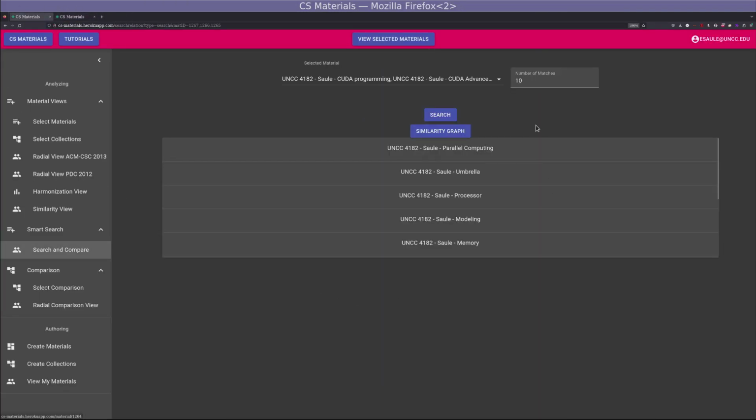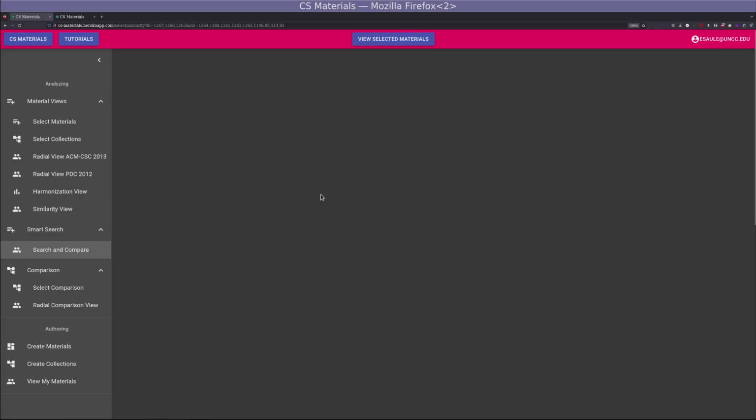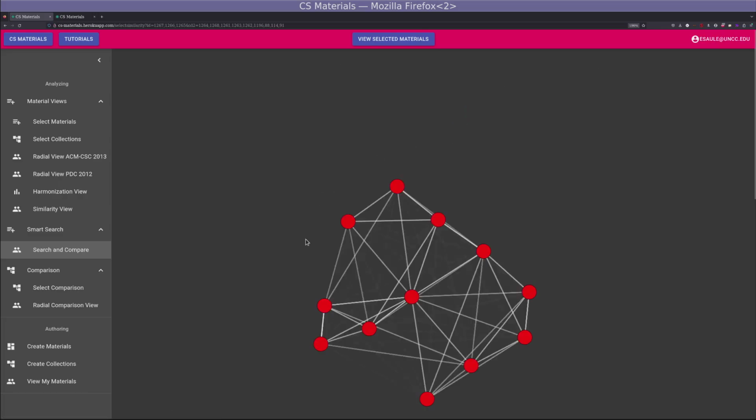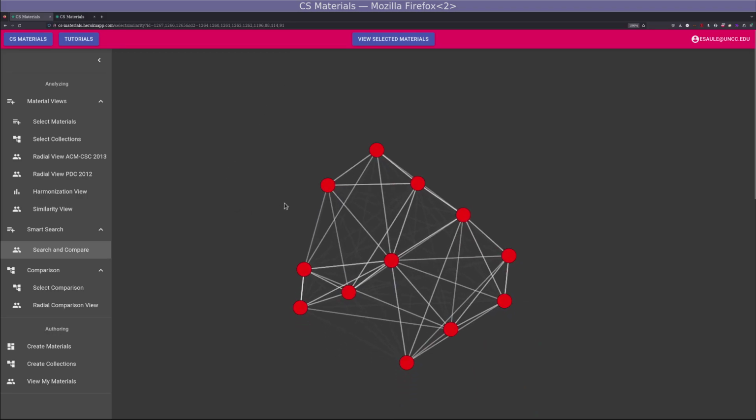You can also use the Similarity Graph button in order to get a graphical depiction of how close the different materials are. Note that this particular visualization is going to show you both the materials that you used to perform the search and the materials that were returned.